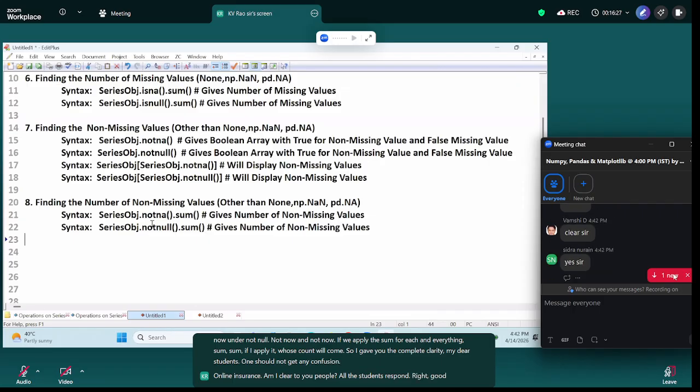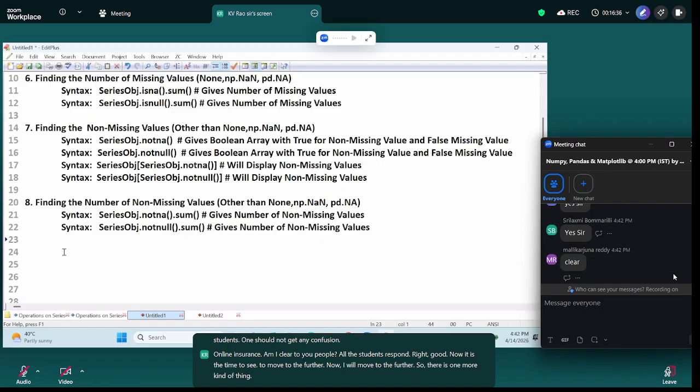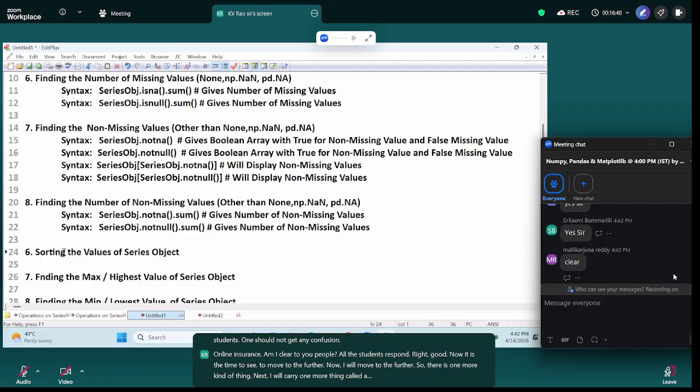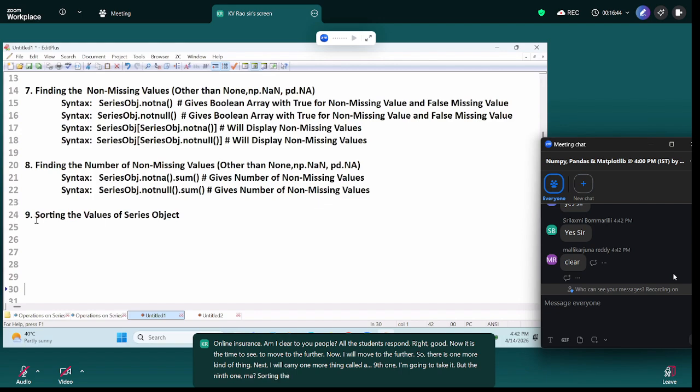Right, good. Now it is the time to move further. So there is one more kind of thing. Next I will take up the ninth one. What is the ninth one? Sorting the values of a series object. Very, very important again, students. How to sort? Sorting means arranging the values either in ascending or descending.